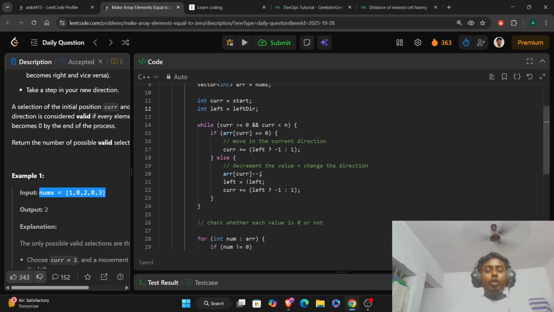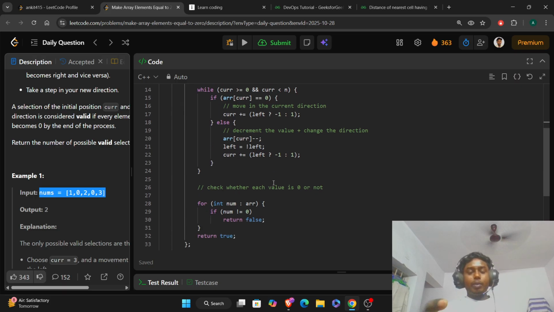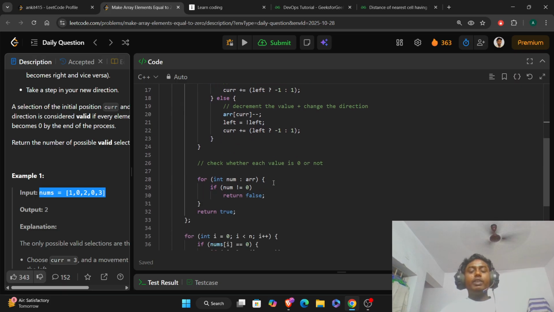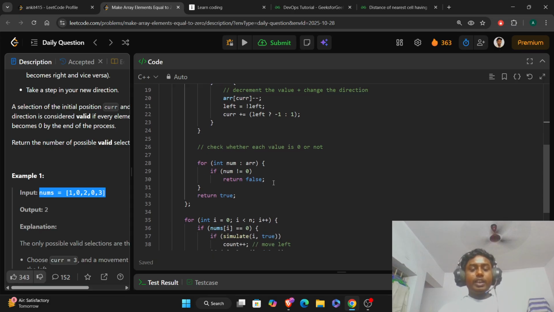And in the else part, you need to decrement the value as well as change the direction. So we are decrementing the particular value. After that, we are changing the direction, and again we are adding it to our current. And after performing this process, we need to check whether each value is 0 or not. After checking, if anywhere in the array it is found that the value is not 0, then we will return false. And if it goes well and every element has become 0, then we will return true. So this was the solution of this particular problem.